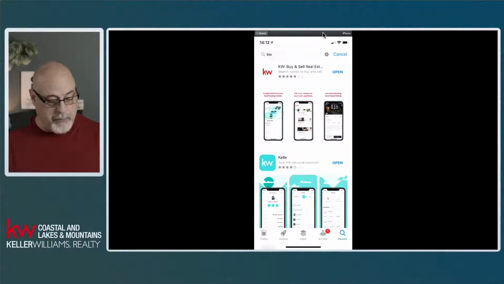Now you'll notice that right below that there's one called Kelly. The Kelly app is for you as an agent. The red and white KW is for your contacts, for your clients. Don't bother having them download the Kelly app, because that will require a login as if you were logging into your command. Don't do that. So the red and white KW.